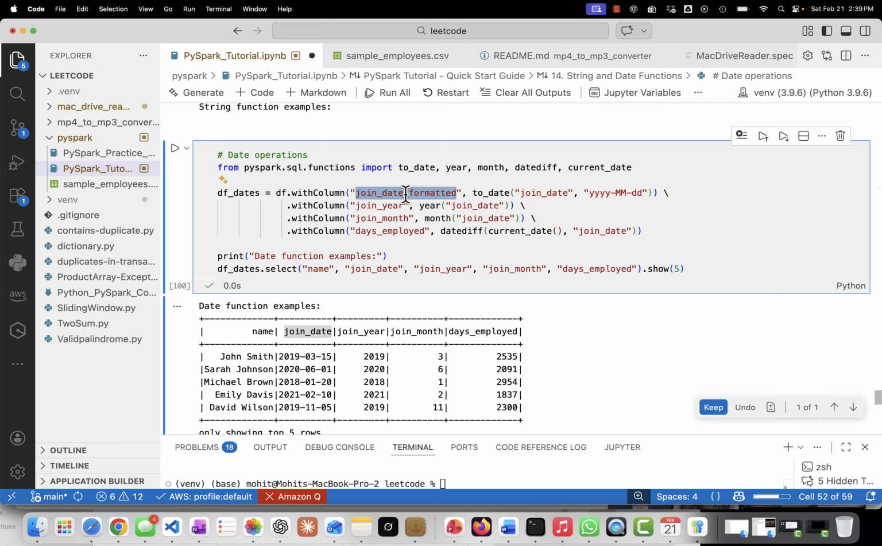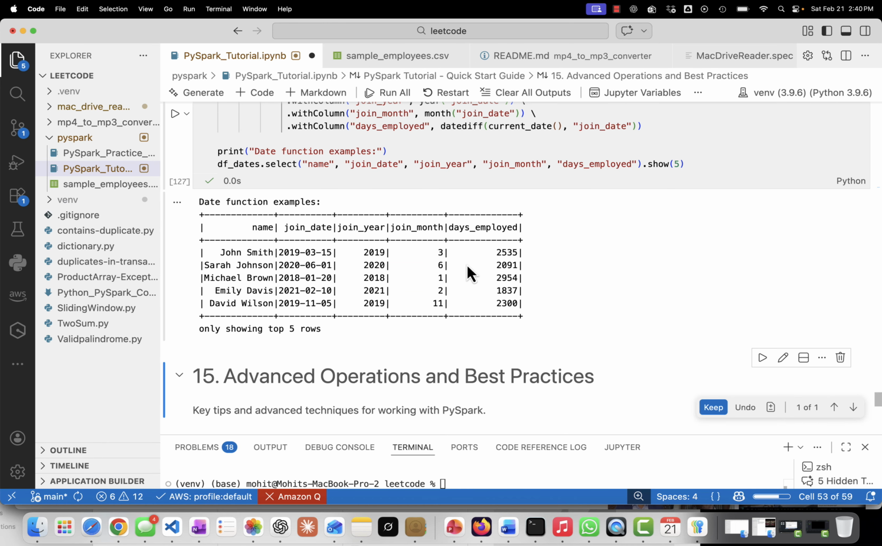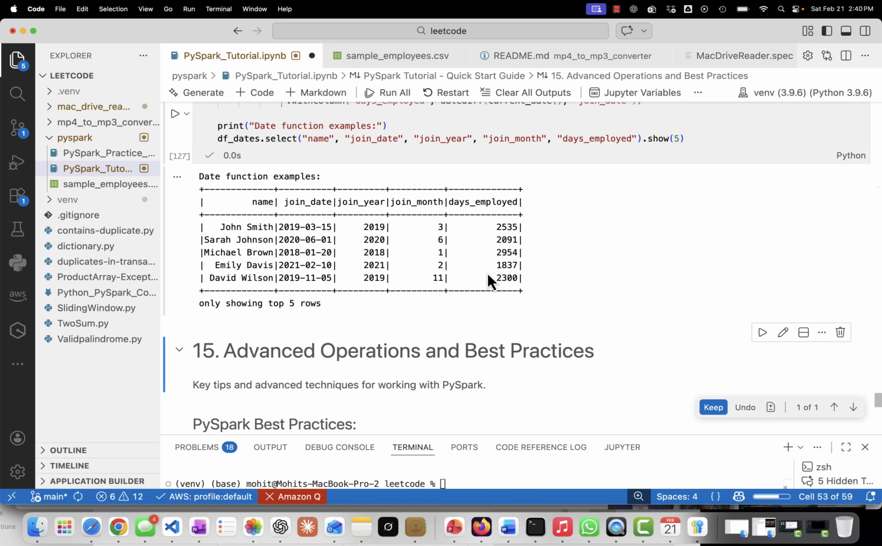Now how are you going to provide the value? You are going to use an existing column, that existing column is join date. Now on the existing column you are applying some function. The year function will get the year of the date, the month function will give you the month of the date, and the to_date function will basically put the date in the YYYY-MM-DD format. And here, the new column days employed is calculated with date difference. So you can see we got all these.